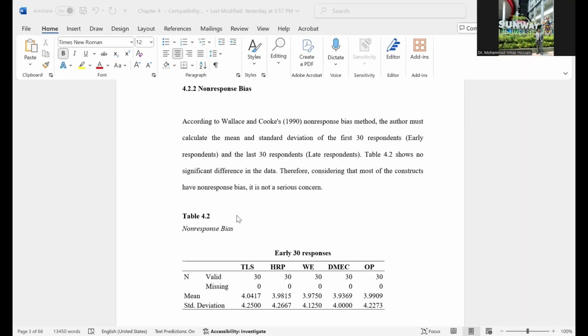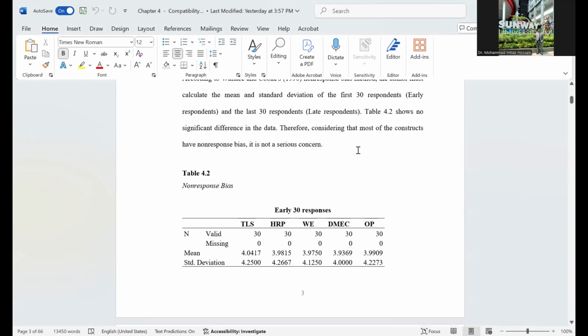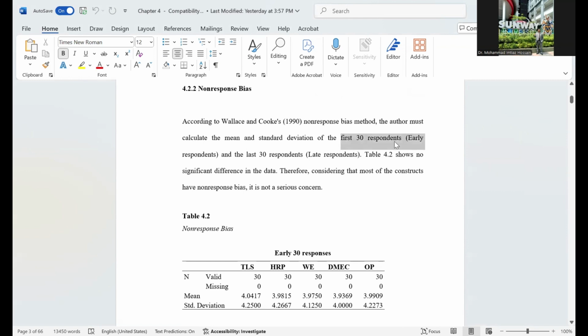Now, how you can report your analysis in your project or thesis. So this is a sample I'm showing you. For the non-response bias, you have to write down this table and then this description. Wallace and Cook's 1990s proposed this non-response bias method. With the first 30 responses and the last 30 responses, we have to show that there is no significant difference.